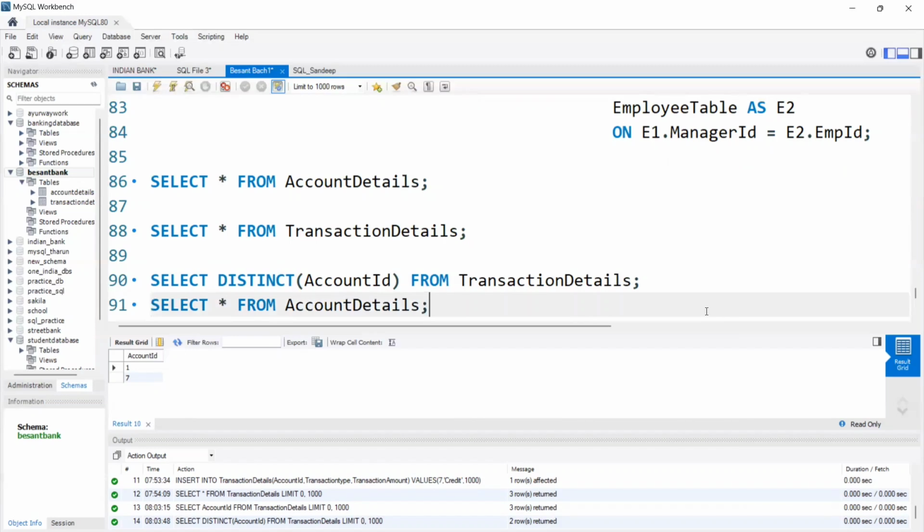Now, to print their account details, I am writing select star from account details where account ID in 1, 7. Select star from account details where account ID in 1, 7. This 1 and 7 are the two people who did transactions. Now I am printing their account details. Account details of 1 and 7.